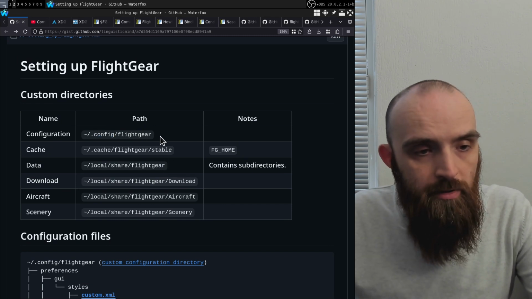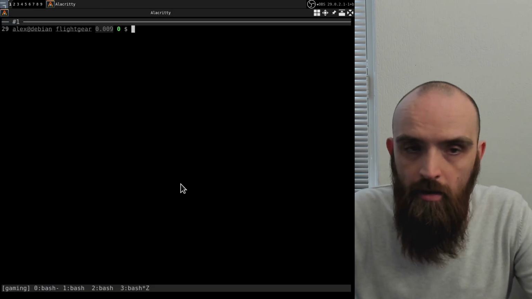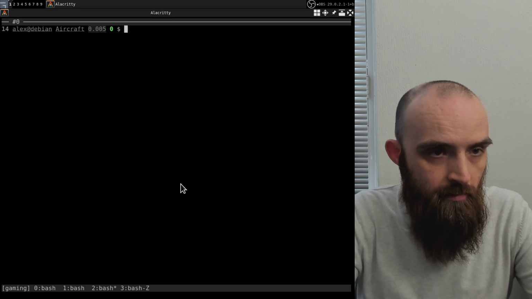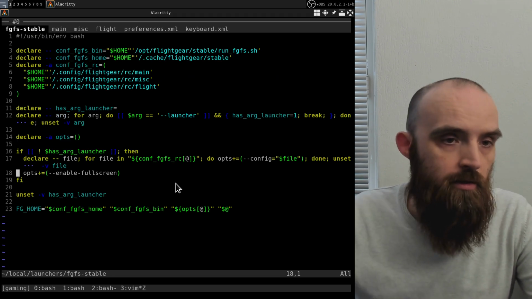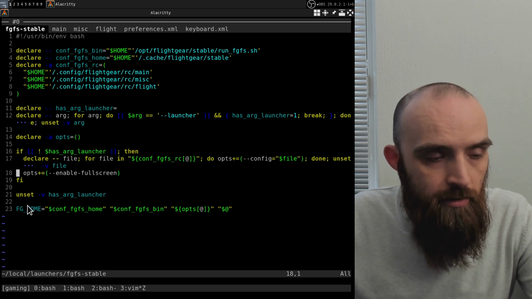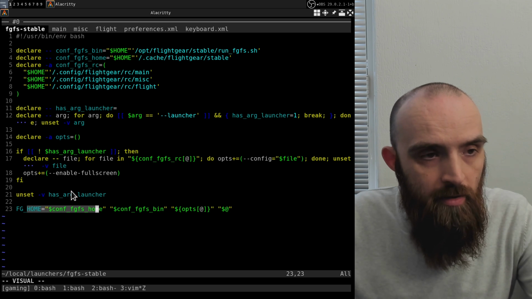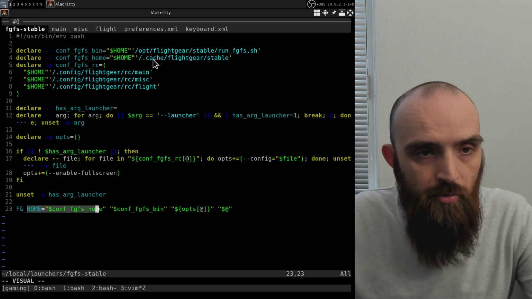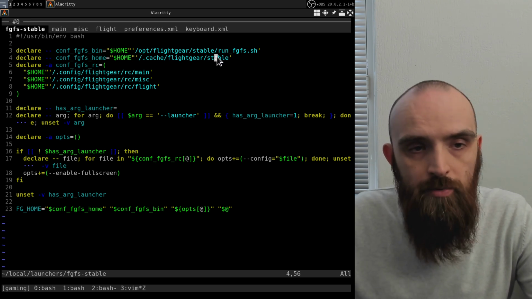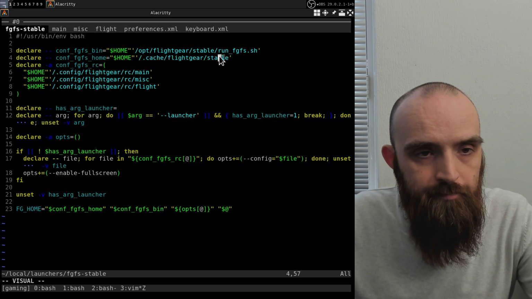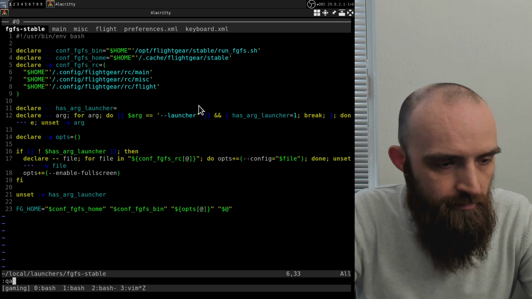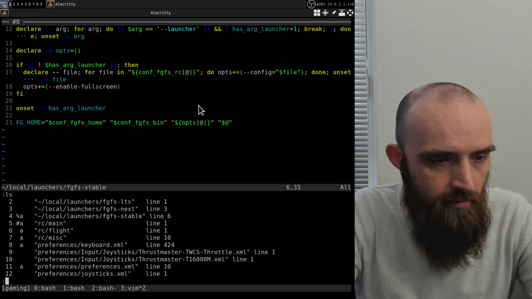Now, in order to make this work, I created a launcher script that looks like this. It's a short bash script that basically sets FG home to an appropriate value. So this is my launcher script for FlightGear stable, which I use the most. I have basically the same script for LTS.